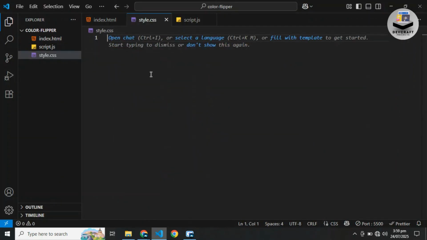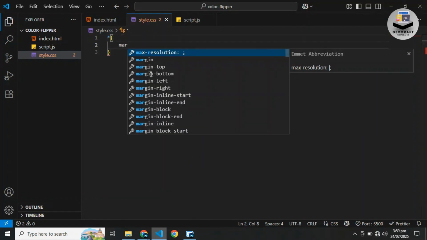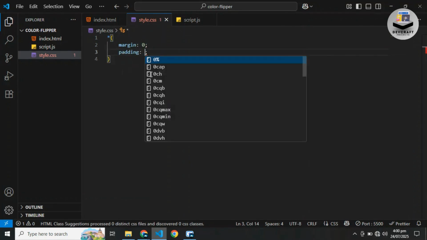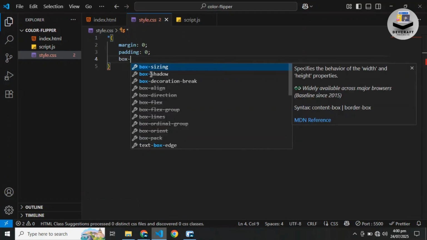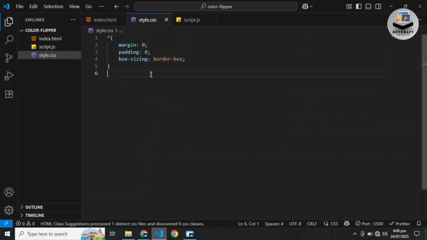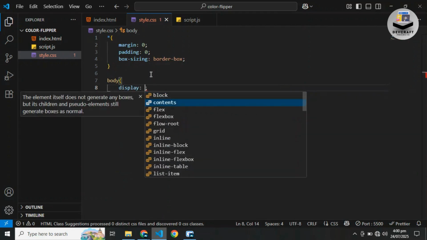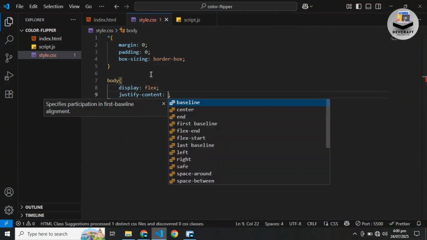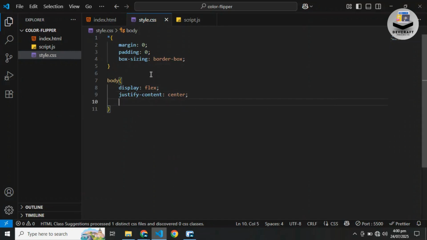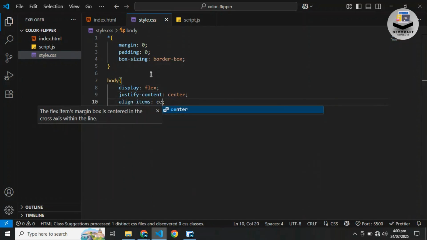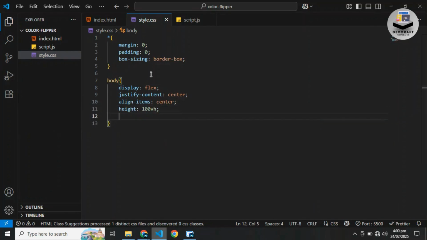Now, let's style our project using CSS. First, we use the universal selector asterisk to reset default browser styles by setting margin and padding to 0, and enabling box-sizing to border-box for predictable sizing across elements. In the body section, we're using Flexbox to perfectly center our container, both vertically and horizontally. We set display flex, then justify-content center aligns it horizontally, and align-items center handles vertical alignment. The height is set to 100vh, which means the full height of the browser window. And finally, the transition property allows the background color to change smoothly. We'll see that in action when we write the JavaScript.